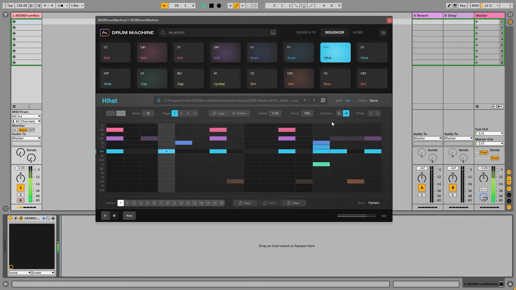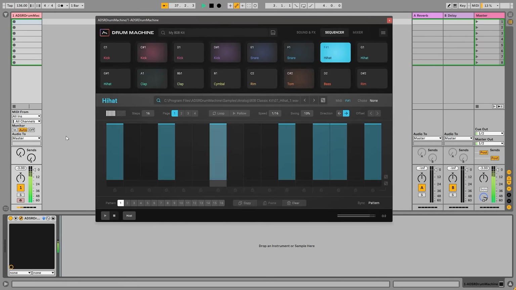Now, at the moment, if I'm working in global view here, I could change the direction of the sequence and have it go backwards, but you don't get that much control when you do that. What you're much better off doing is heading over into the single view over here. And this is where we can do a bit more detailed programming on the hi-hats.